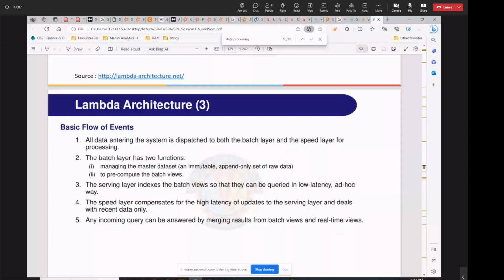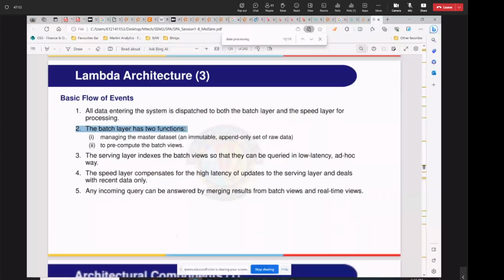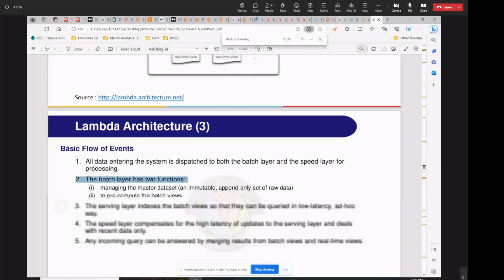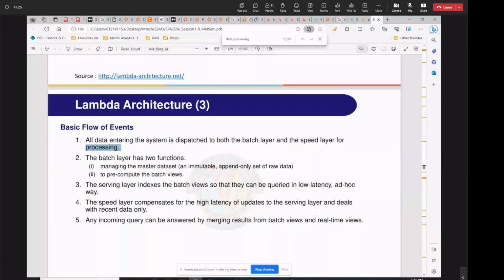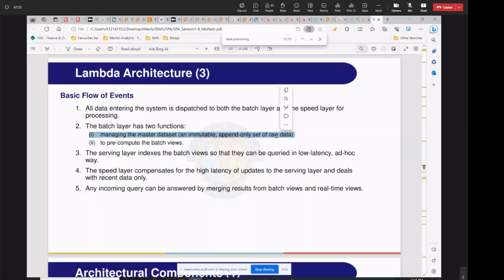Yeah, see, it says batch layer has two functions. So all data entered into the system is dispatched to both the batch layer and the speed layer. It has two layers, batch layer and speed layer. Batch layer has two functions: managing the master data set, an immutable append-only set of raw data, and pre-computing the batch views. The serving layer indexes the batch view. Okay, that's fine. The speed layer compensates for the high latency of updates to the serving layer.